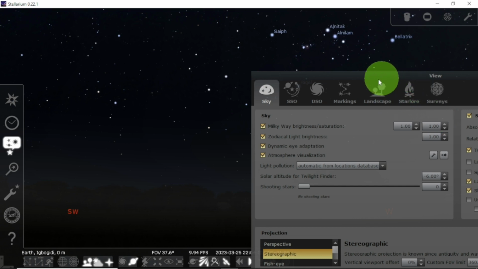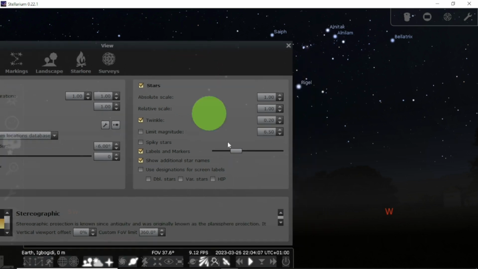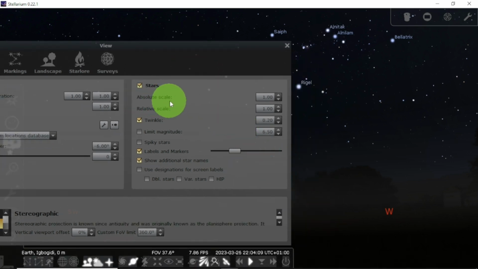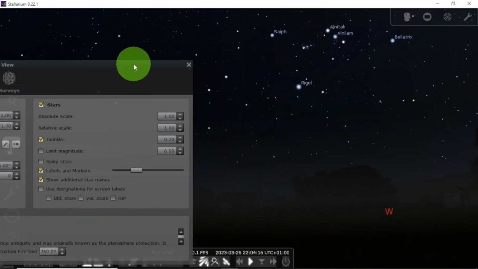So then afterward, let's explore the stars. So we have two scales. You have the absolute scale. Absolute scale is used to increase the sizes of the stars in the night sky.